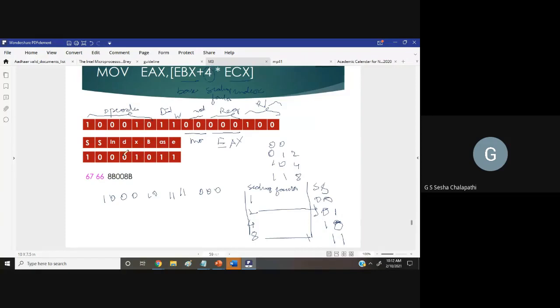Now index. What is the index in this case? Which register is the index here? Anybody? Which register is the index?